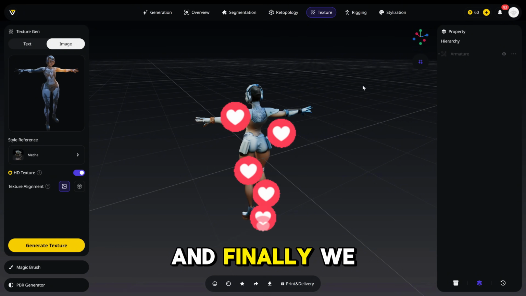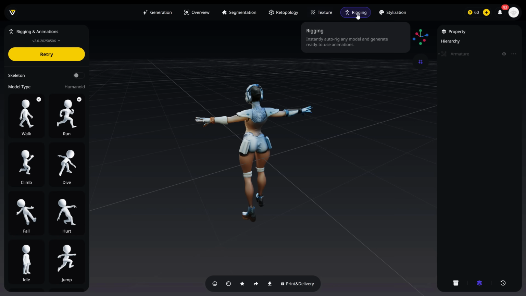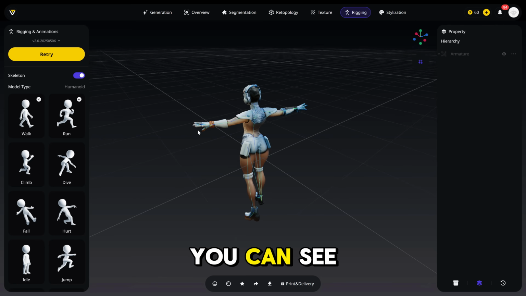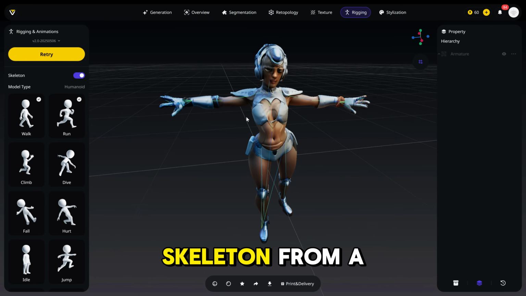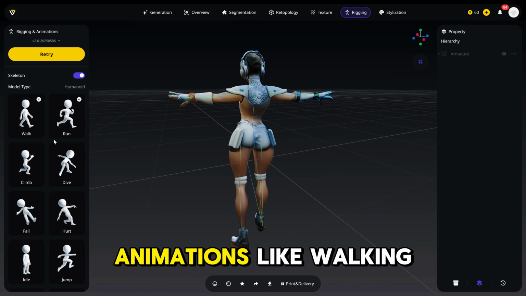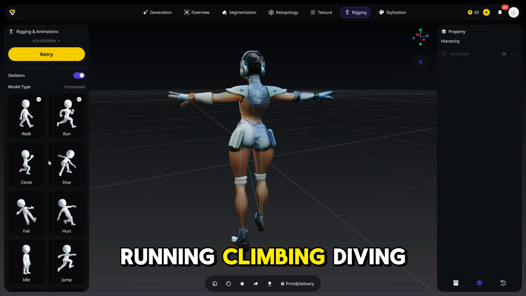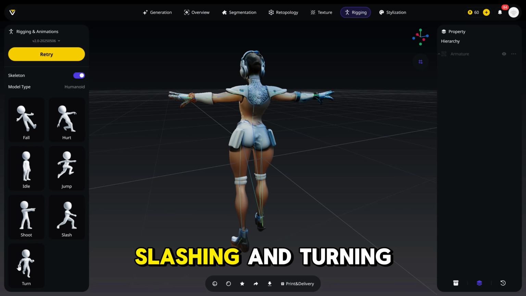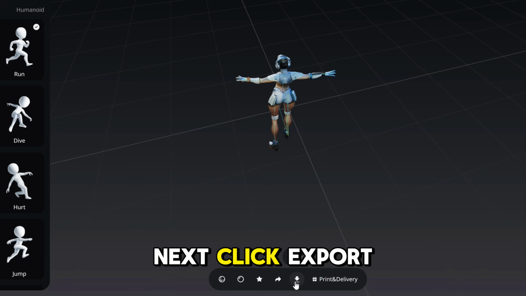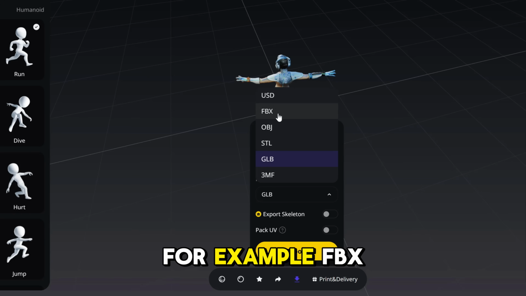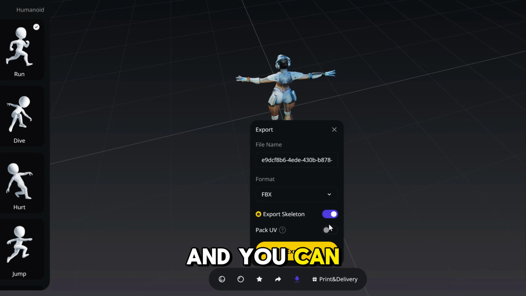And finally, we can click Rigging, and here you can generate the skeleton. You can see it's an automatically generated skeleton from a model, and it can already generate standard animations like walking, running, climbing, diving, falling, hurting, idle, jump, shooting, slashing, and turning. Next, click Export, and here you can choose the format, for example, FBX, and you can even export the skeleton and UV as well.